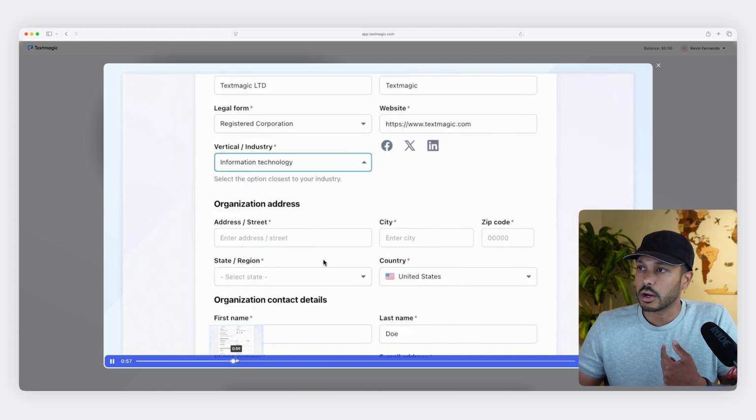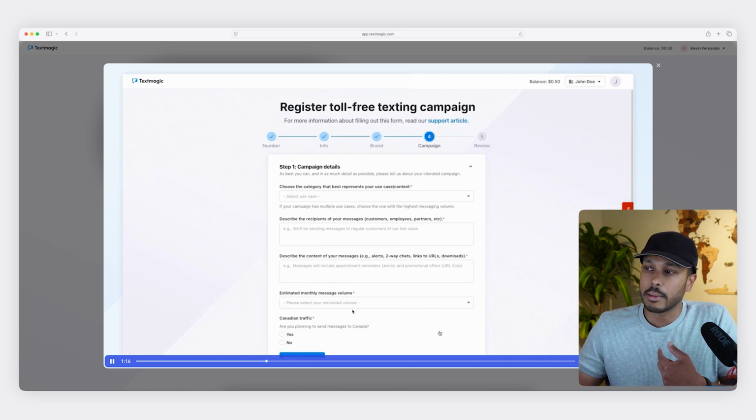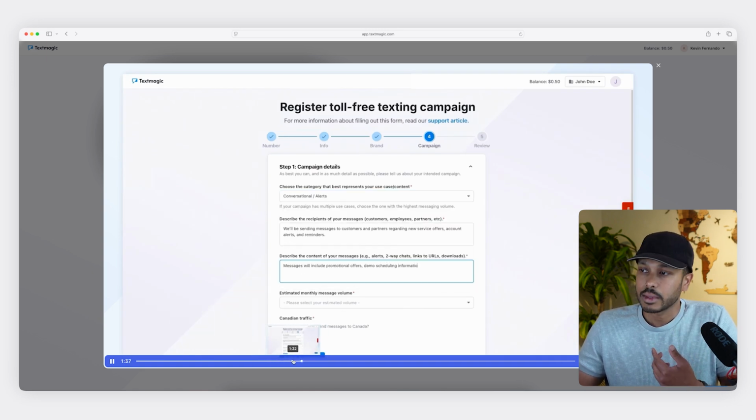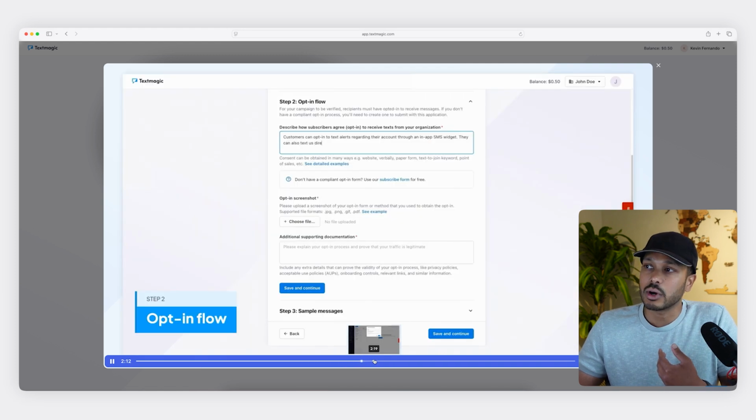Then you are going to enter your organization information, your industry, and your address, and then you're going to tell it about how you're going to use these text messages: who you are sending them to, how many texts you are sending a month, all sorts of questions. Then you have to give it an example of your opt-in flow.